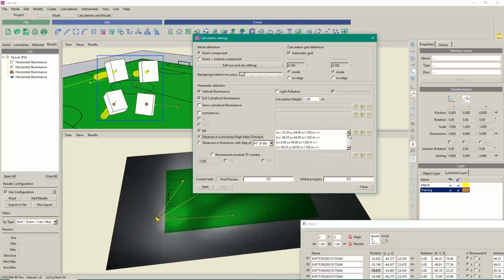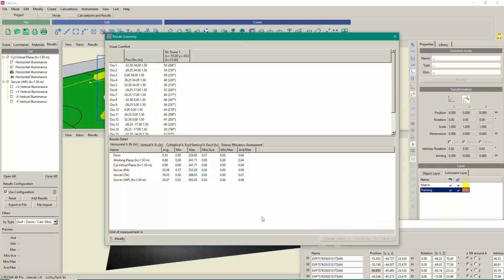Over here, the program is automatically adding the different observers in function of the standard, 19 observers, but it is also possible to delete one or more of them, to add other observers, or to modify the position and the line of view of the different observers. So let's stay with this configuration and let's start the calculations again.